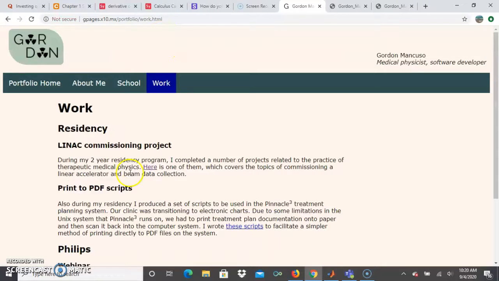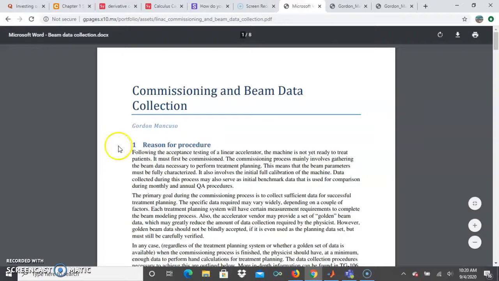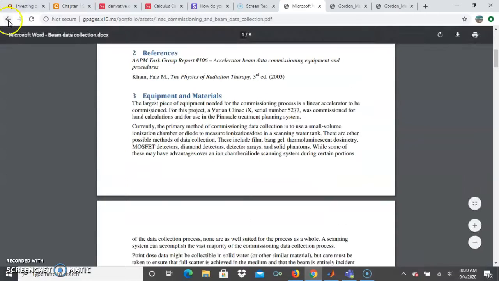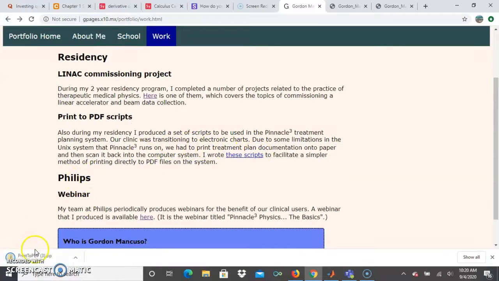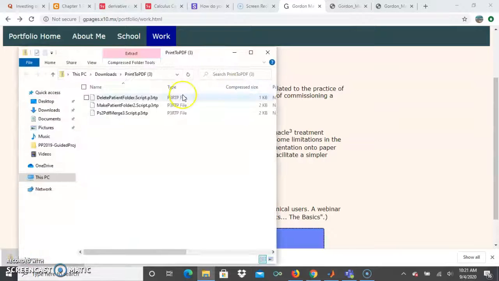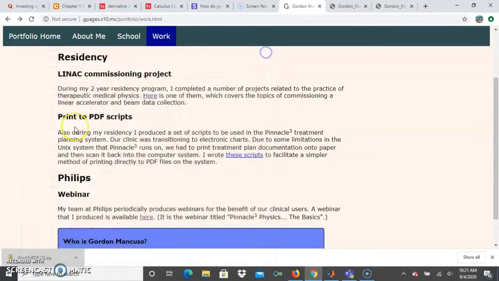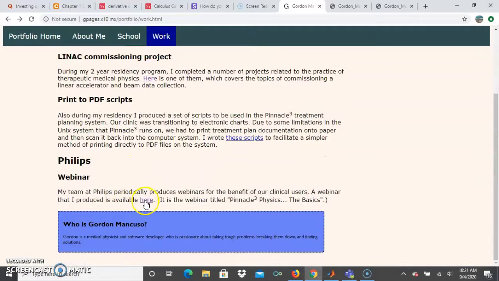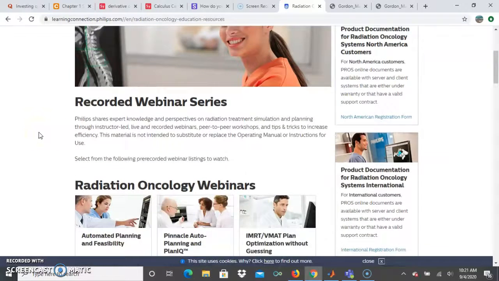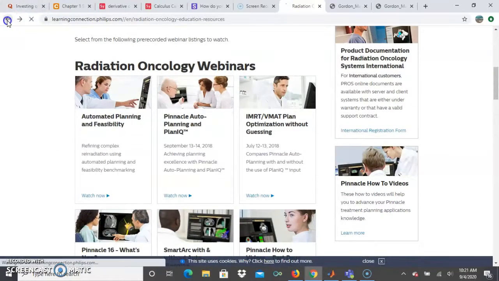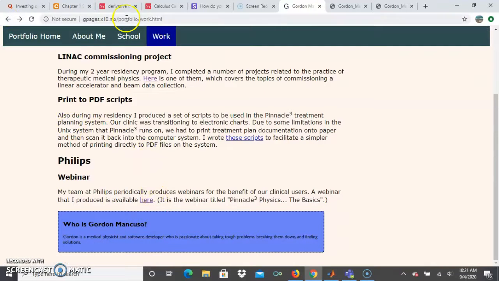And if we go to work, we can see his residency in LINAC commissioning project. We can click there. And there we go, his commissioning and beam data collection. Go back, we can see his print PDF scripts, and he provides these scripts right here. We can just download them, and they'll show up right here. And we can see his webinar he created. And we can click on that. Radiation Oncology Educational Resources. And at the very bottom, we have, again, who is Gordon Mancuso.